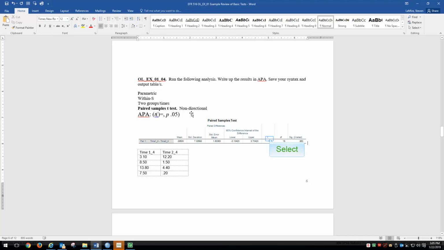Okay, so here it is. It's a T. So right here we see the T. It's 0.174, and it has 19 degrees of freedom. It's T with 19 degrees of freedom. And is the P greater than or less than 0.05? Now here again, at 0.863, it's greater than. So this is not statistically significant. So there's no evidence to suggest that time 1 mean is different than time 2 mean.